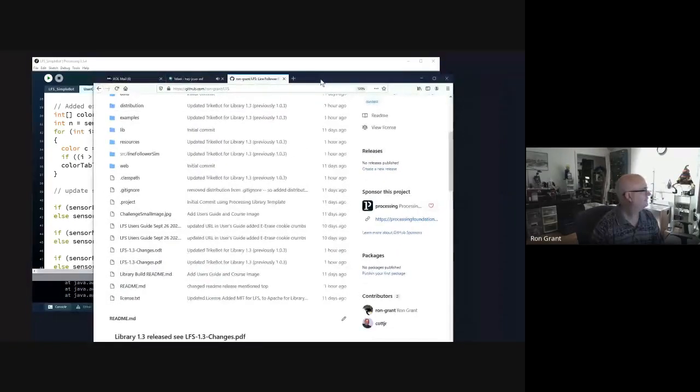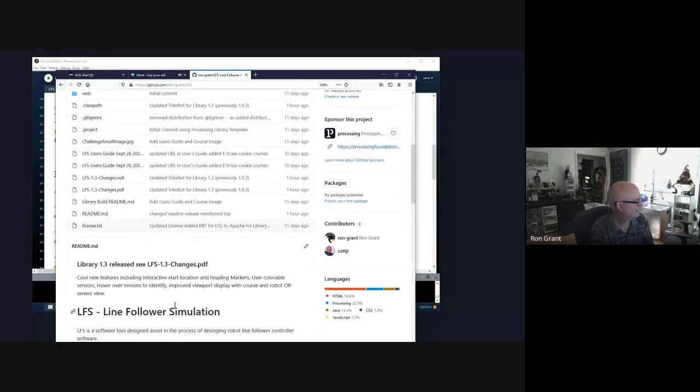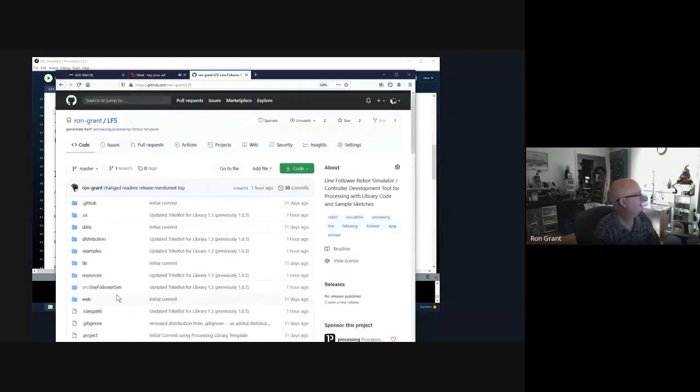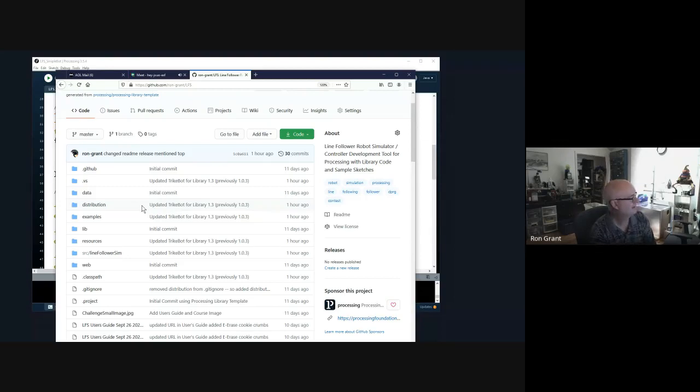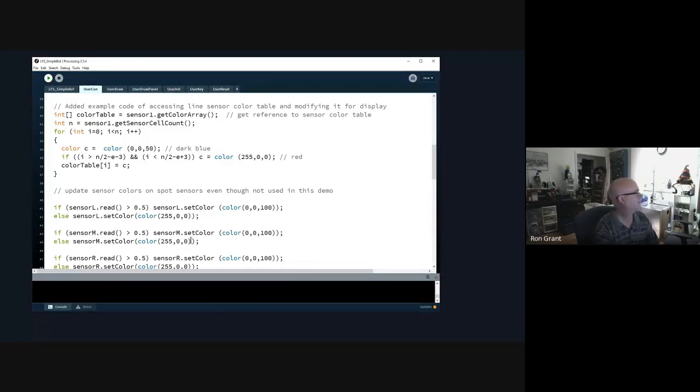Okay, great. Let me see if I can grab this window. So I've just recently released, as of about 30 minutes ago, what I call version 1.3. Sorry, I think I'm a little bit out of sync with Doug, of the LFS library. That's available on GitHub, at rongrant/LFS. It's a processing library designed to help build a line following simulator, or a tool for doing such. Anyway, what I have today is just a few minutes to cover a few updates that I've made in this version 1.3. And let's go ahead and look at the visual run of the program.